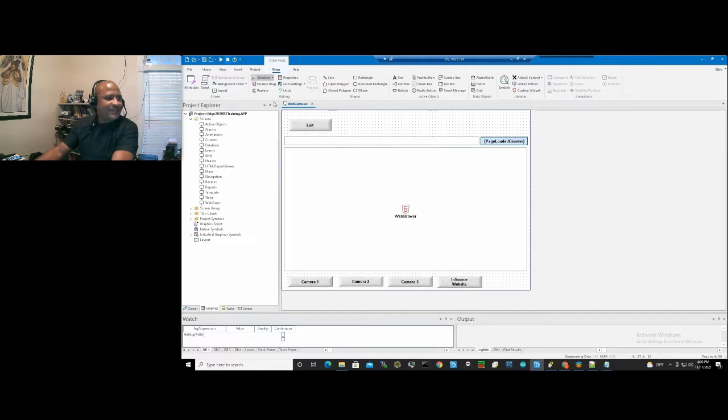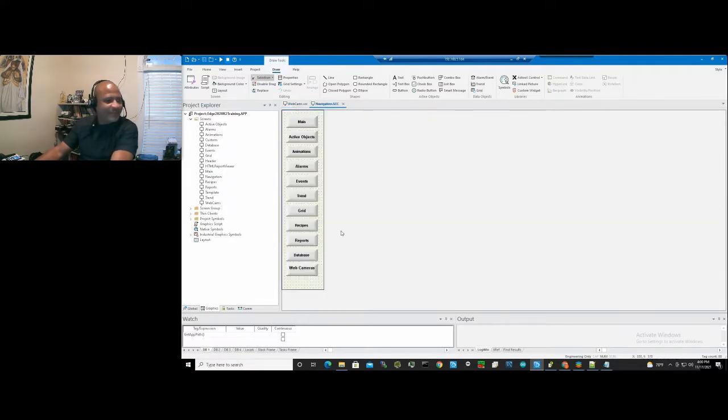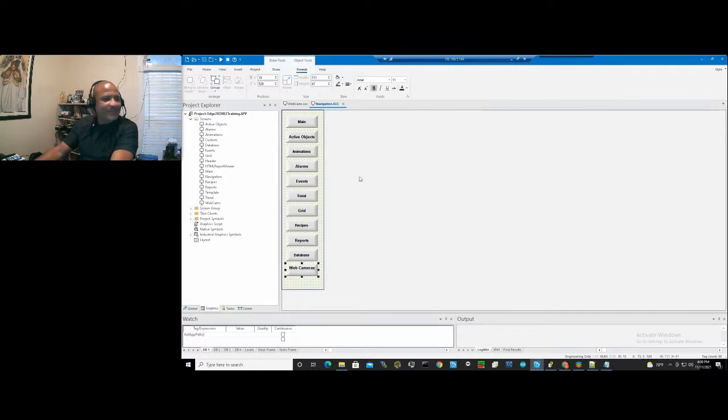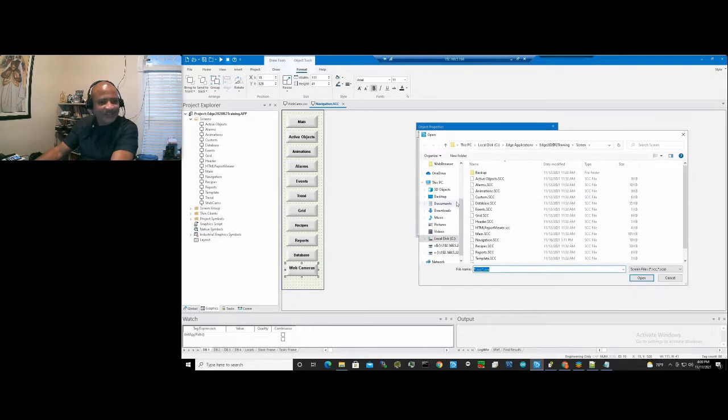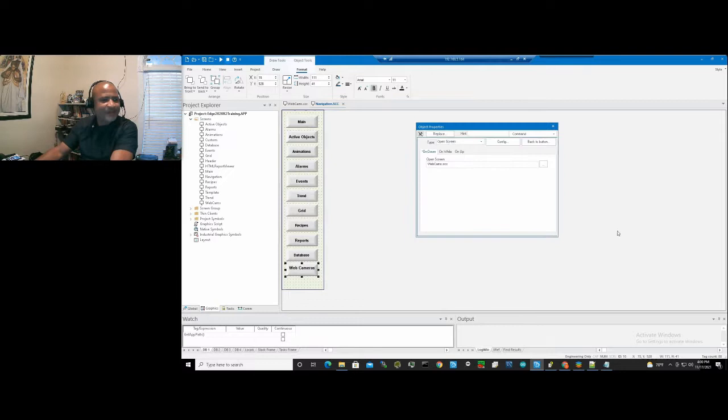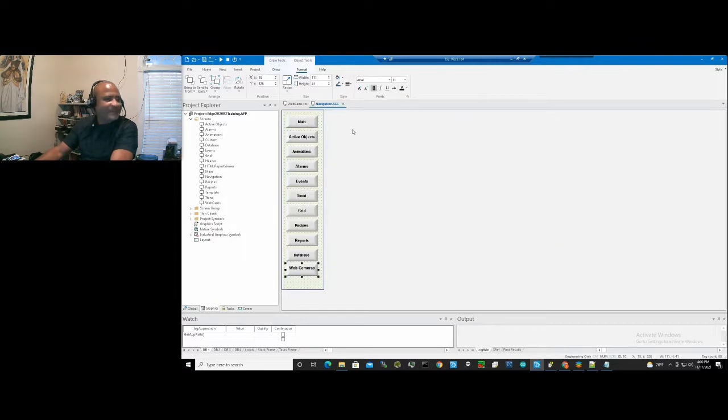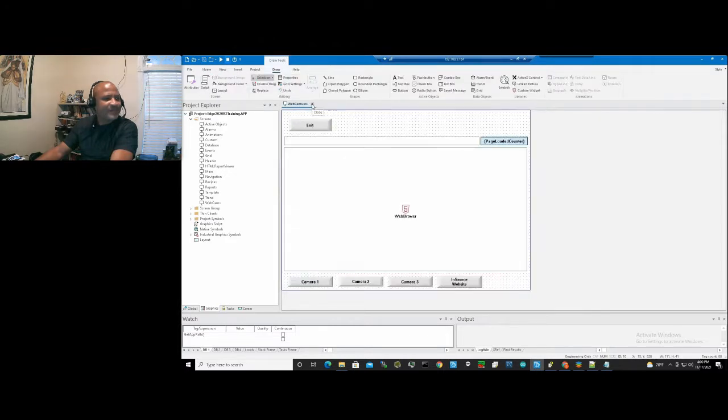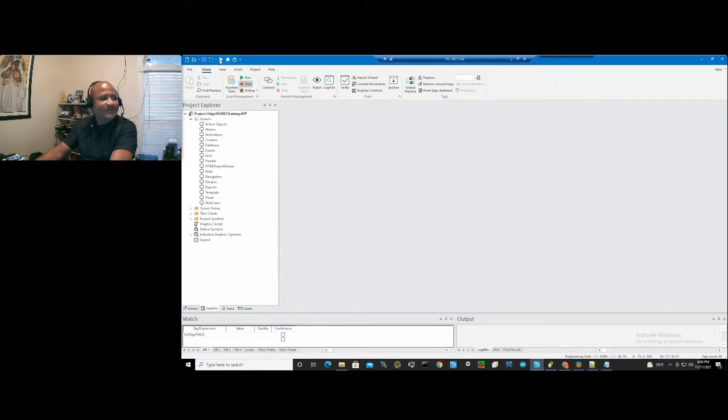Now, the next thing I do is save my screen, and I want to incorporate this into my application now because I know it works. So I'll head over to my navigation menu, and I already have a button here. So let's take a look at it. So let's change this, and let's navigate to the correct screen. I'll save this. Now let's run our program.